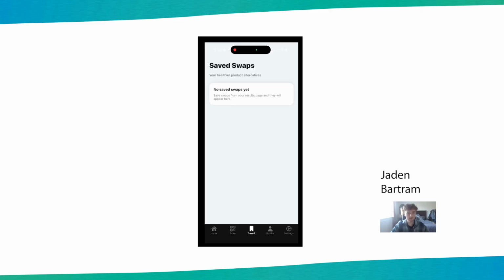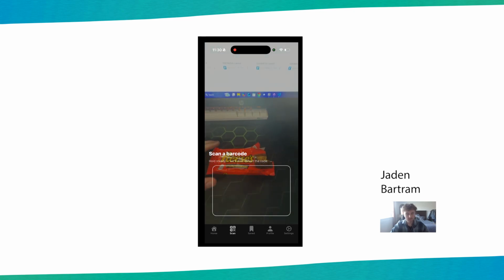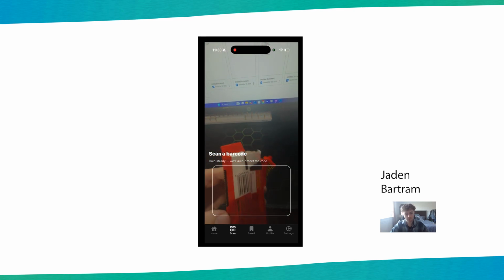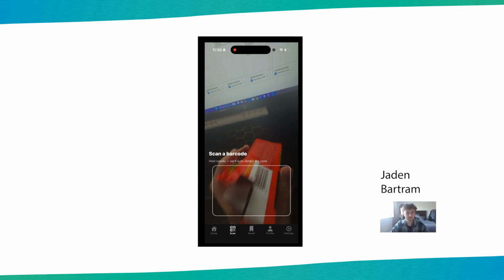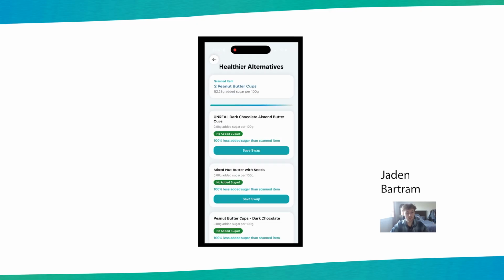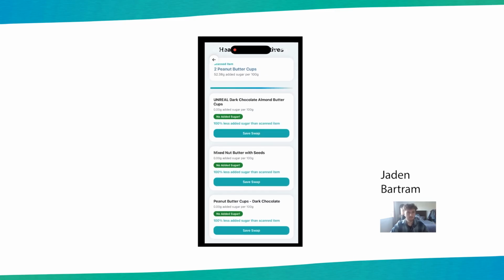We could scan a product, look at our saved swaps, check our profile. We're going to go ahead and scan our first product. As an example, I have Reese's Peanut Butter Cups in front of me. High sugar, but I want something similar that's a healthy alternative. So we scan the barcode, and we have results, 3 results of no added sugar alternatives similar to peanut butter cups.